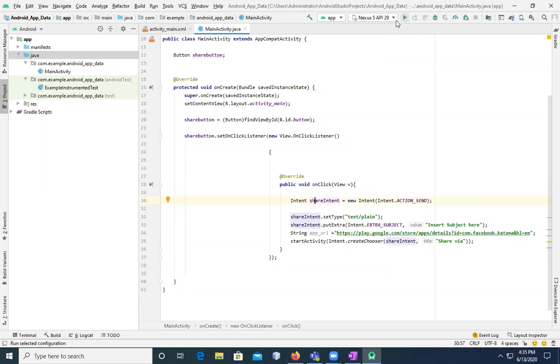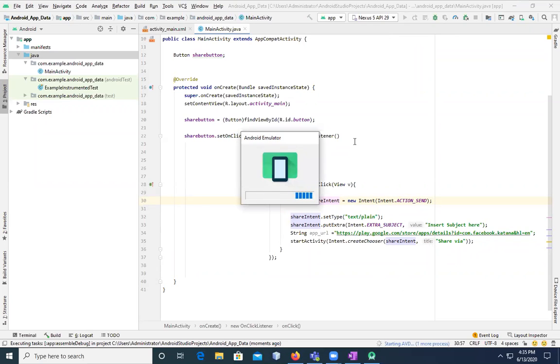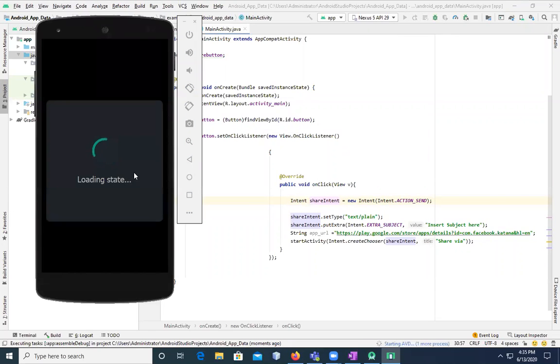So we can save it now, and then we can click on Run app here in the toolbar. It's going to start the AVD first because we have not started that yet. It's loading the state. We have to wait for some time in order to get the result. Let's wait.